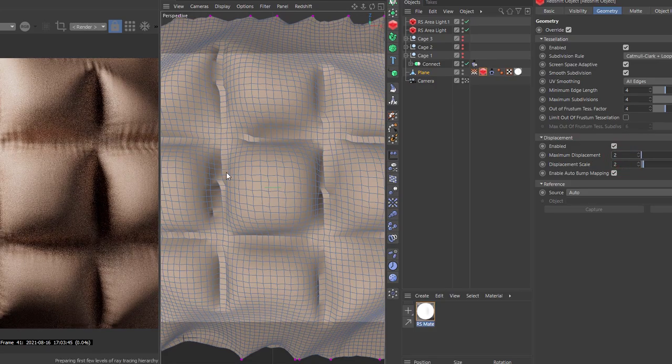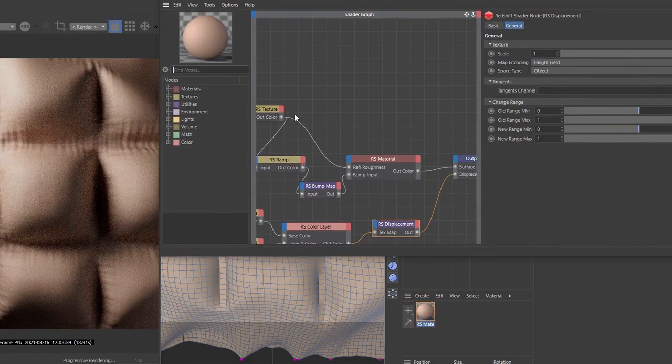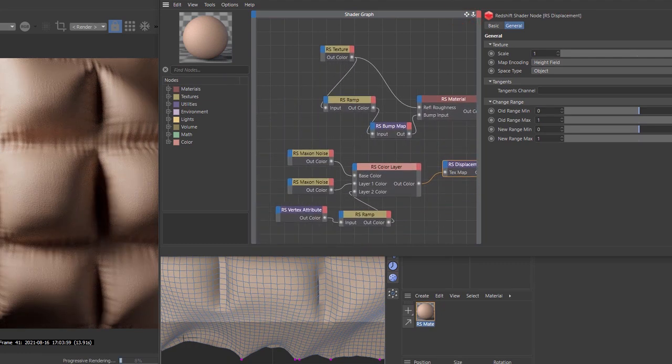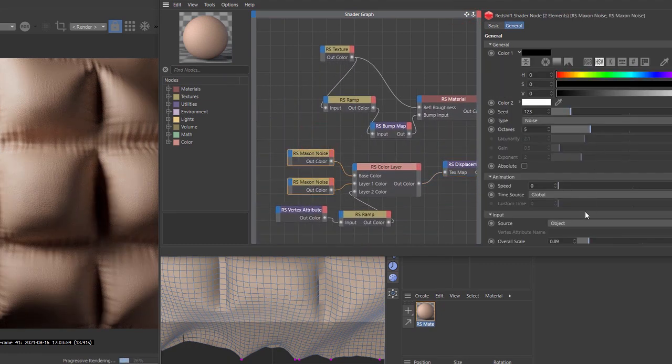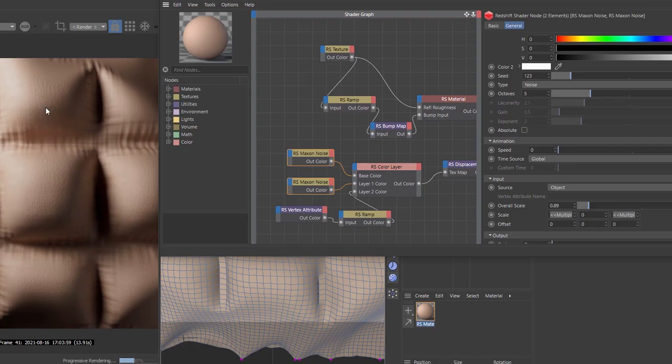We can play with the strength of the displacement. The higher the maximum displacement, the higher the displacement scale can be. So this is like clamping. And now we can play with noise, maybe decrease the scales to match this micro fabric detail, and voila, that's great detail.